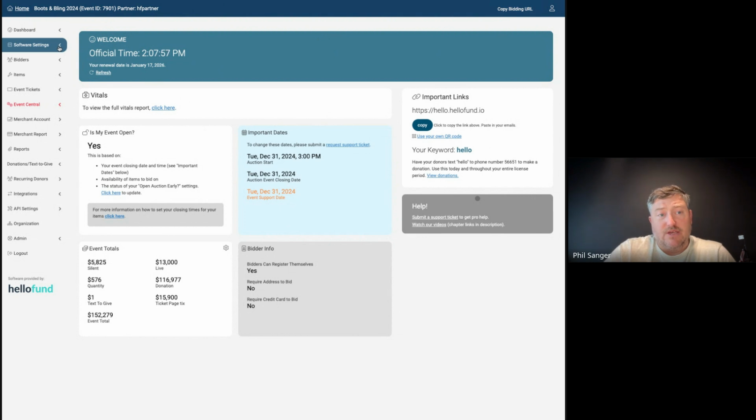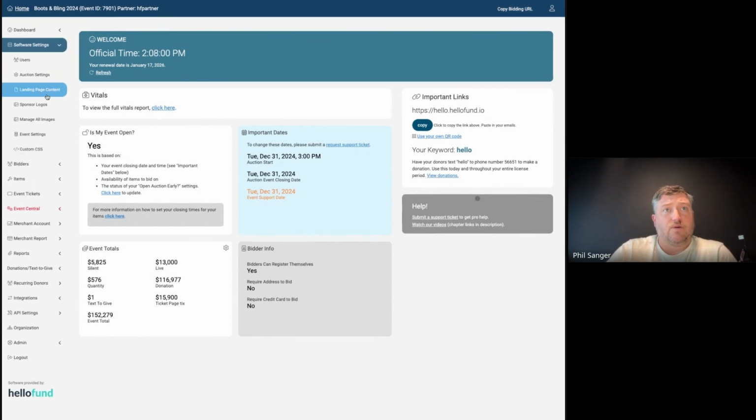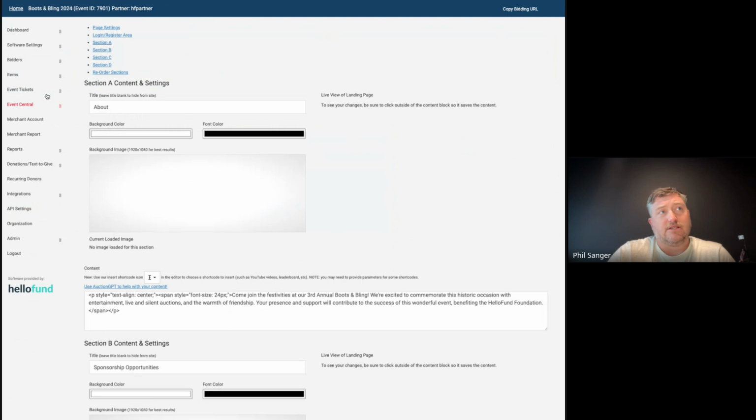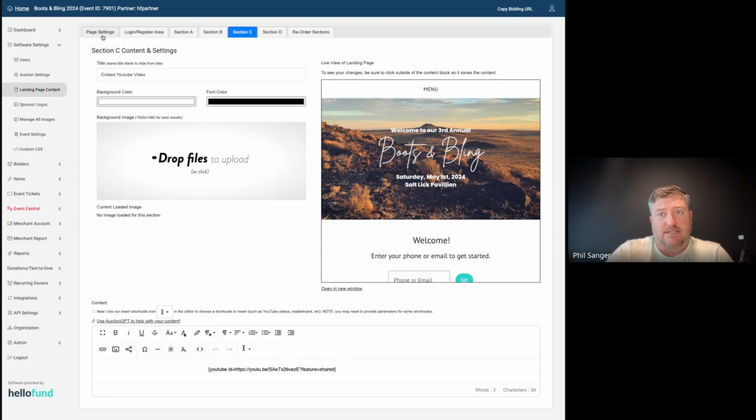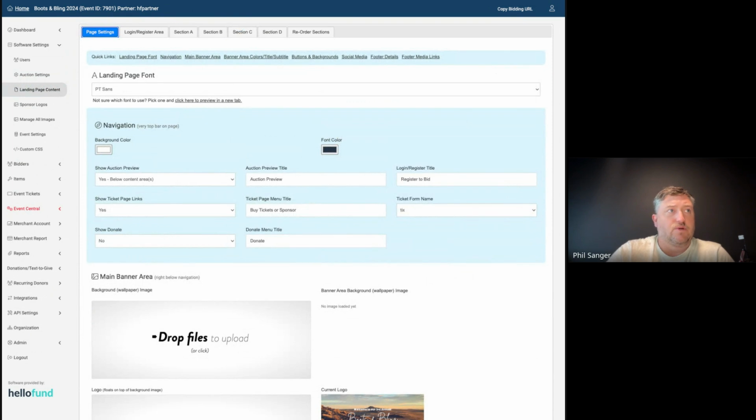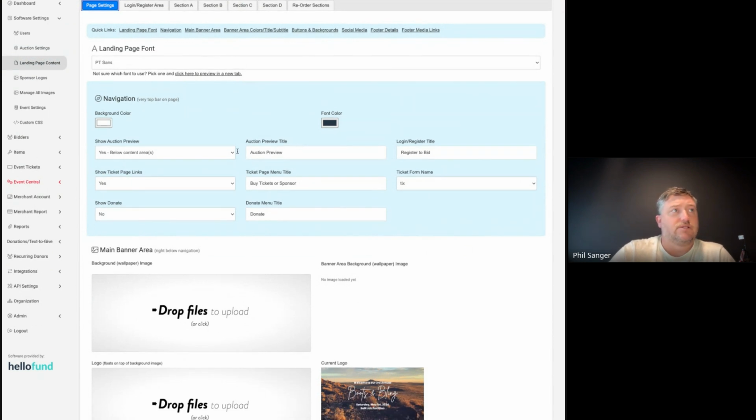The very first thing you want to do when you log into HelloFund, or would think about utilizing the back end of the software, is just going into your landing page content, and you are going to want to pick your font color, or the background colors that you may want to use, showing the auction preview, hiding certain things that you want people to see. Typically, I recommend only putting some information about your event and maybe sponsorship opportunities if we're like 6 months out from your event.